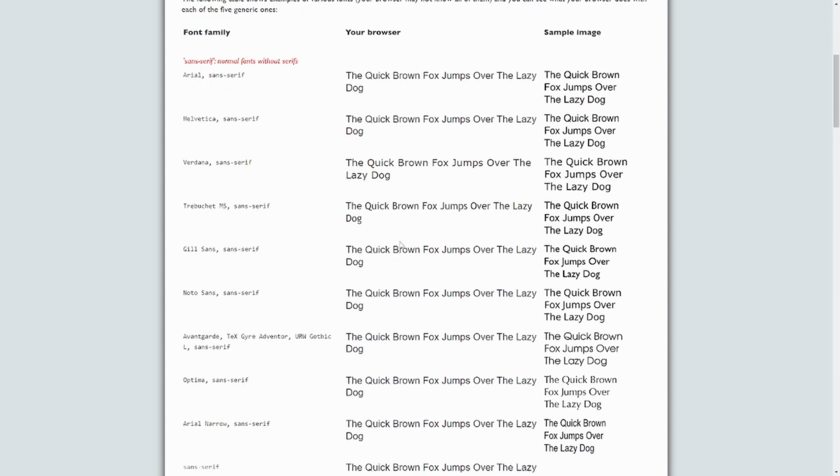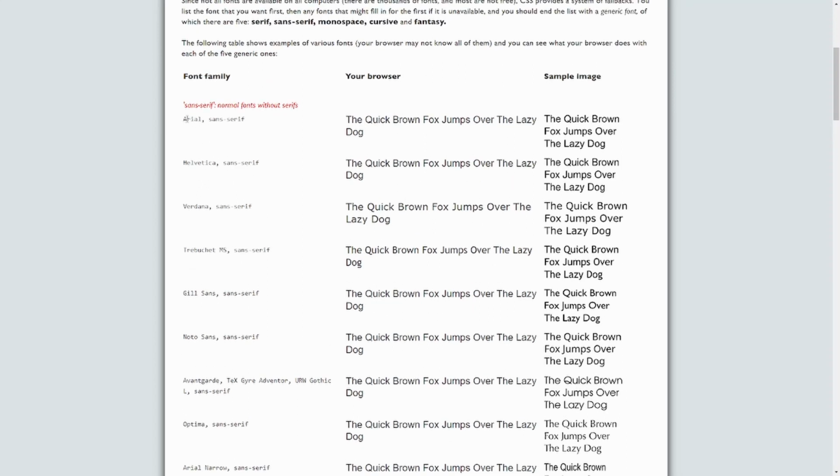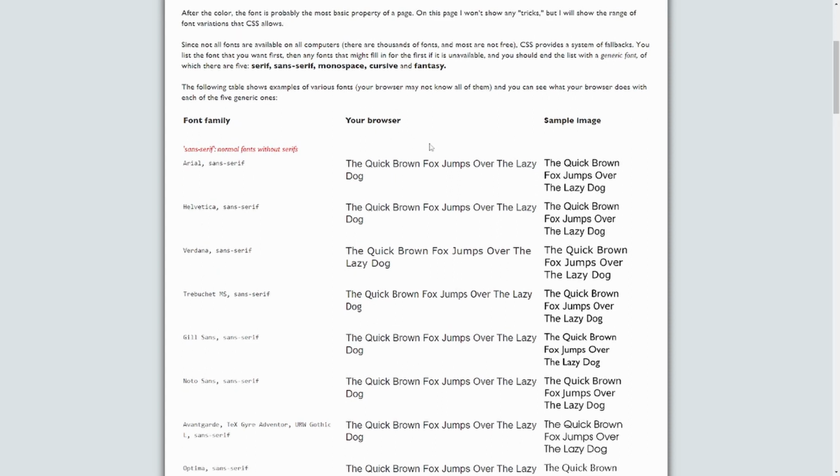This website here has some really cool information for you to go through. What they're showing on the left is first choice, fallback choice. Just in case the browser doesn't have the font that you're looking for, like Arial, it's going to fall back to sans serif. And this is showing you what the browser interprets. This is what it should look like if the first choice is working.